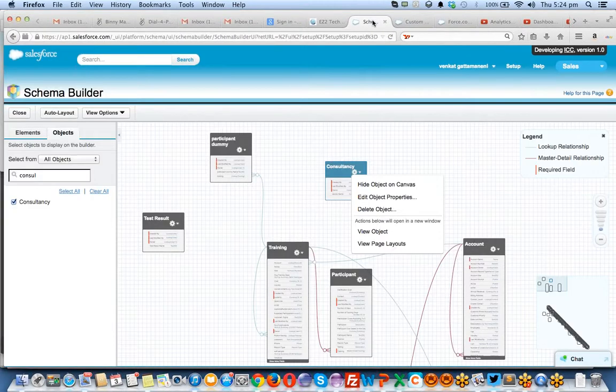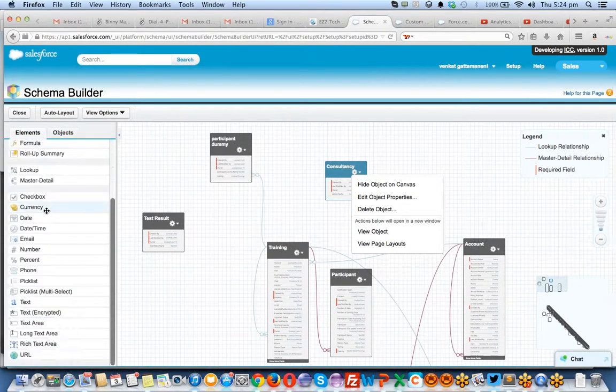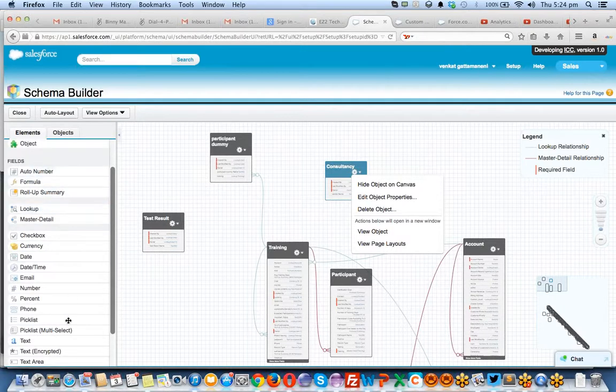Coming back to schema builder, in the same way, yesterday we created multiple field types. Here are all the field types available in Salesforce. We can use these field types. Suppose when you are creating the student profile, I have used the number field for phone number, the checkbox field for checking gender, the currency field for expected salary, and the email field for noting down their email address. These are all the field types.